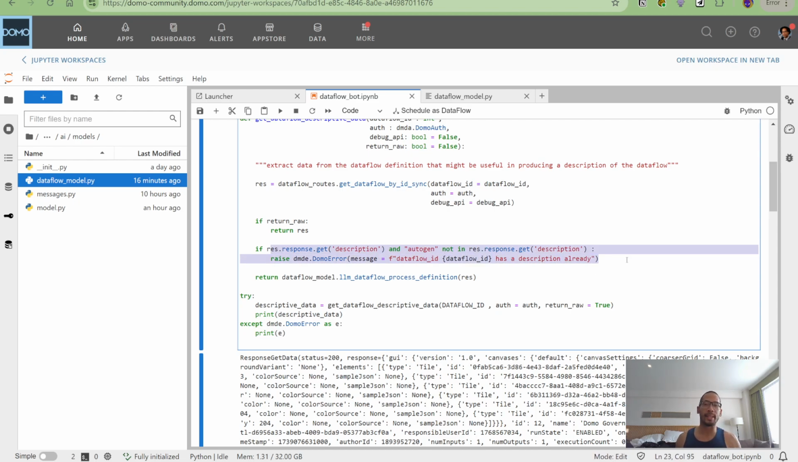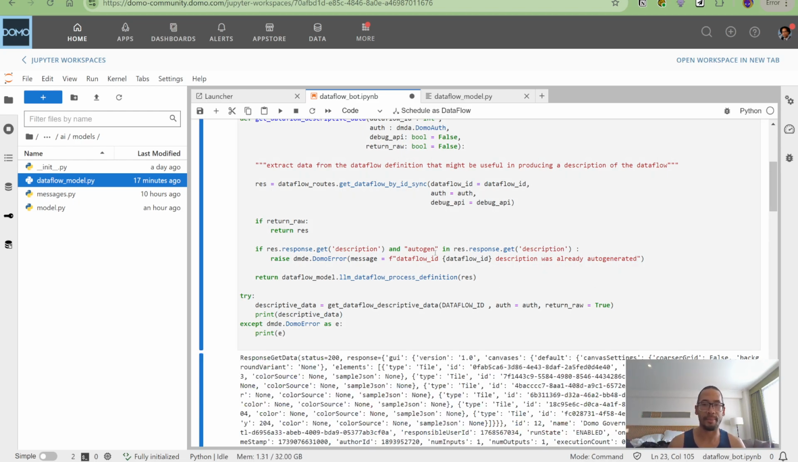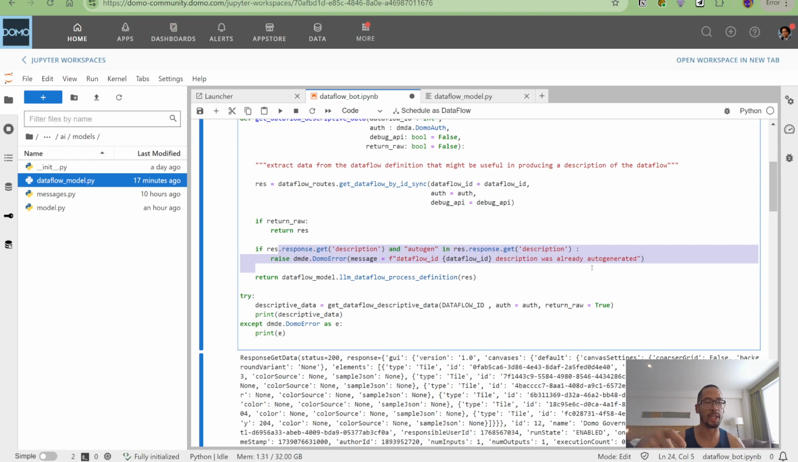In fact, I added the ability to raise an error that says if there is a description and autogen is in the description, I want to raise an exception that says the data flow ID description was already auto-generated. So I'll raise an error to short circuit and not replace what already exists because somebody probably typed this in by hand. This is a decision that I'm making as part of the implementation of my automation.